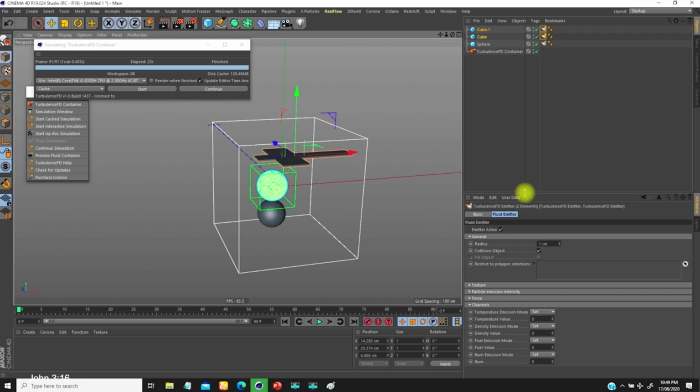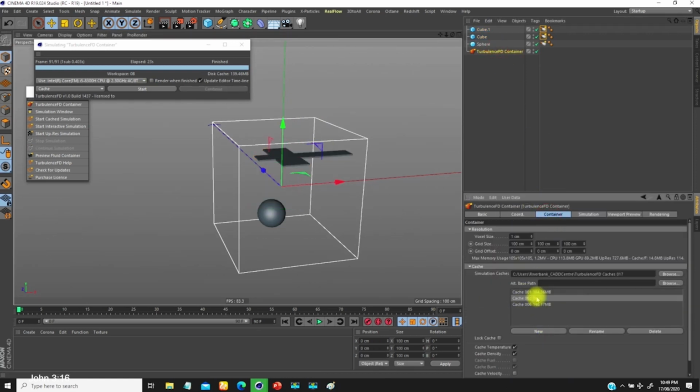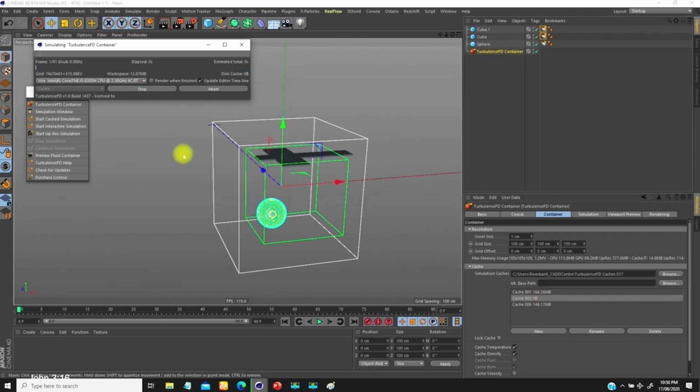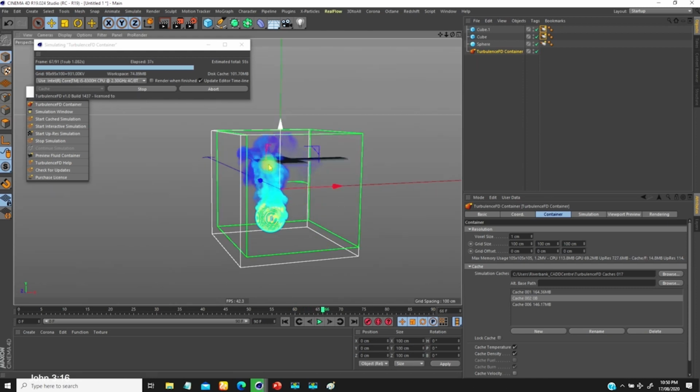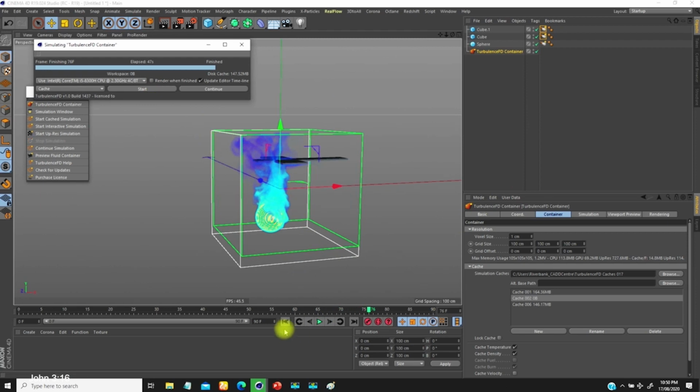So if I cache this now, let's create a new cache and cache this. Let's see if it's going to interact with this object. Okay, so you can barely see this because this object is thin, so you might not really see it. So I think this is not the right object I should have used.